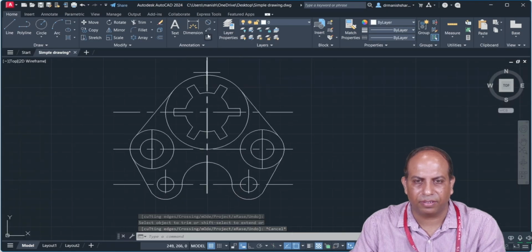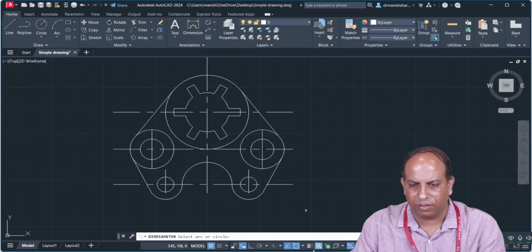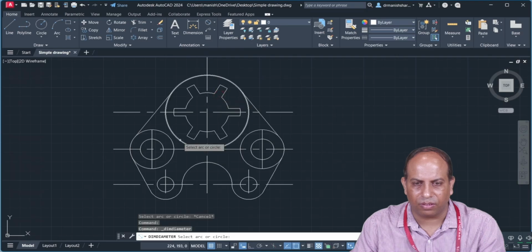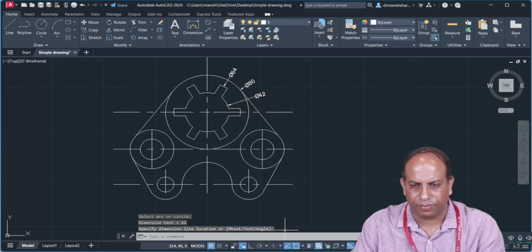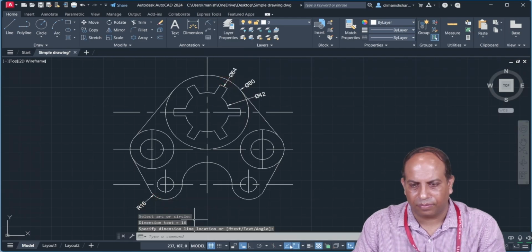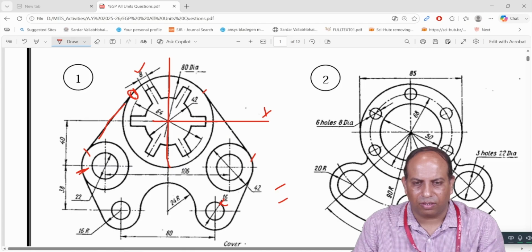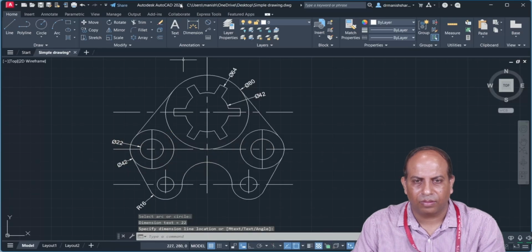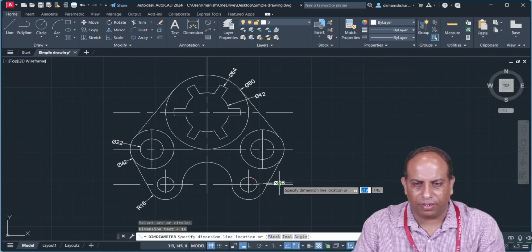Okay, now let us find out the dimensions. As per the drawing, you need to show all the dimensions. If you see the drawing, this one is the 80 mm diameter, so you can choose this option. You can choose 80 mm, 64, 42. Now this is the radius. Now these are the diameters. Now this one, diameter 16 mm.